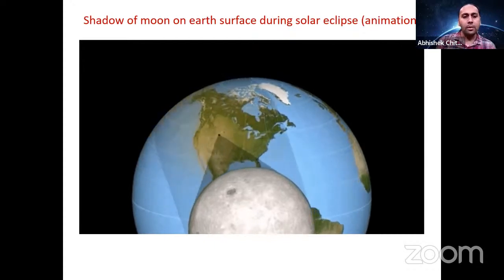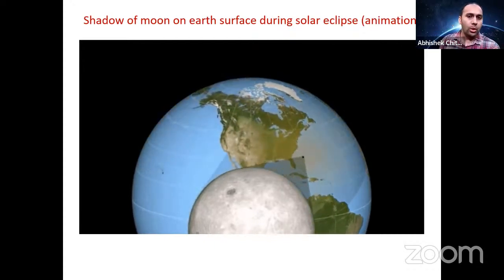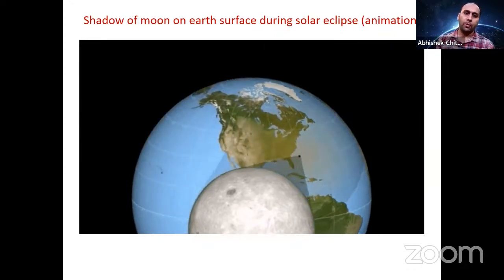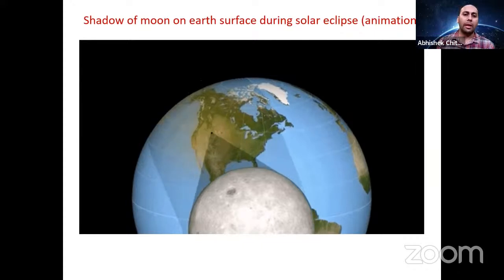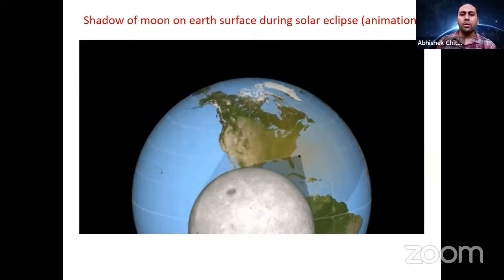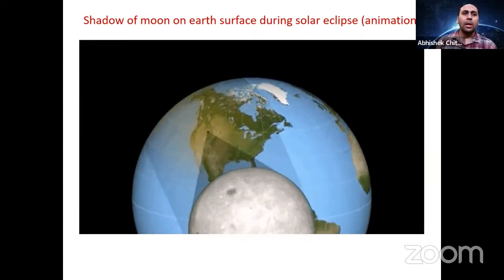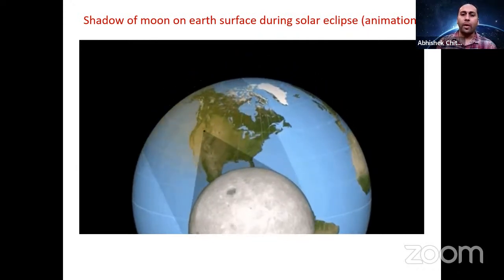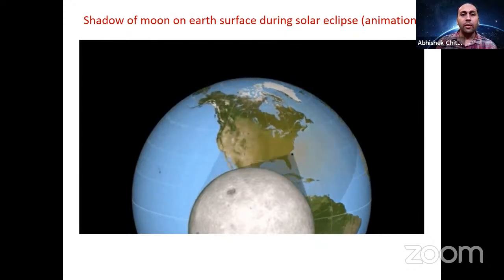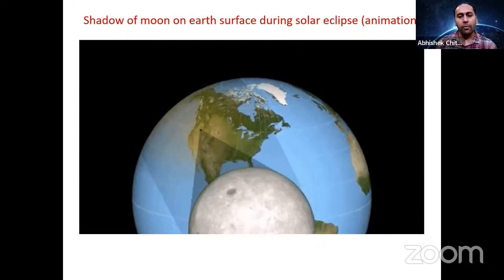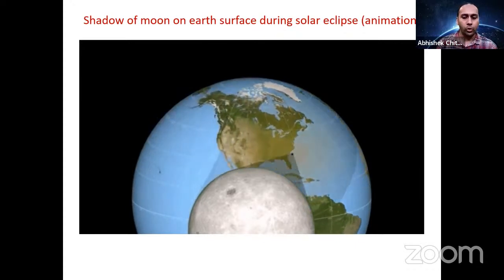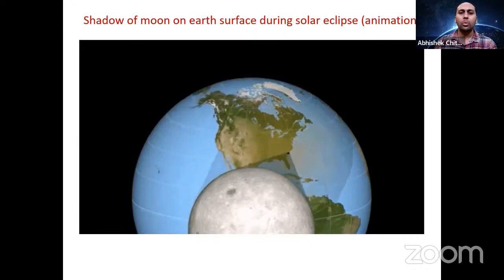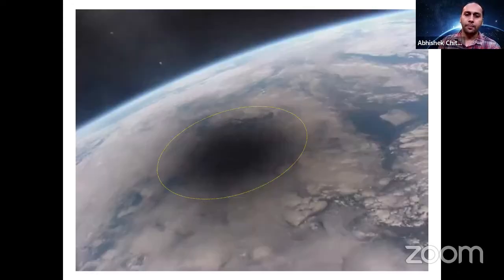Now the question is, how fast does this shadow move? So see, different researchers have predicted different conclusions with their calculations. But in general, the most believable conclusion is it is around 2500 kilometer per hour. So it is too fast. Okay, if you see different research papers, a few have predicted 3500 also. So here I would say it is around 2000 to 2500 kilometer per hour.